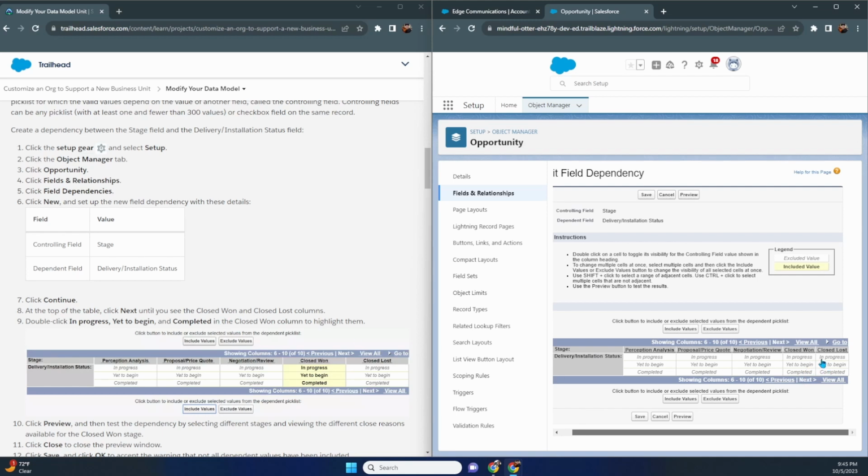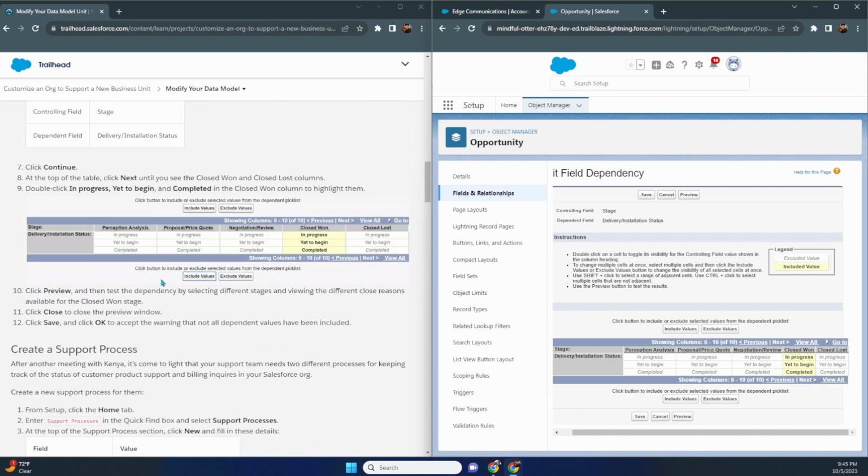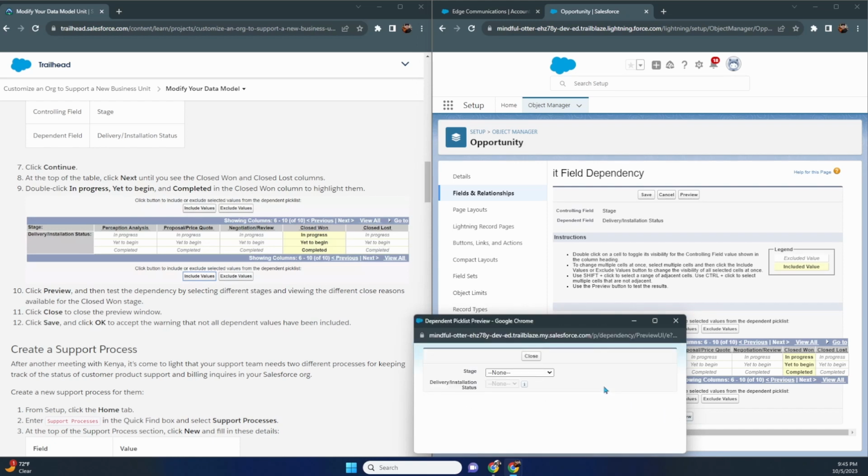So in the close one, yeah, double click it, and then click preview. All right, stage. In the preview, available for close one stage. All right, so see how this is, yet to begin, in progress, completed.